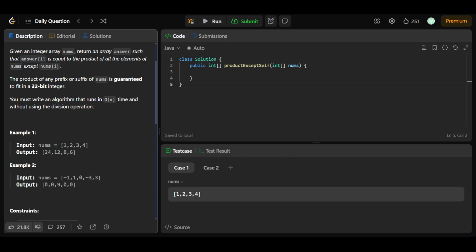So let's have a look at the first test case. In this we have 1, 2, 3 and 4 as nums, and we have to return 24 instead of 1, because 4 into 3 into 2 gives me 24. Next we have 2, so we need to multiply 4, 3 and 1, that will give me 12. Then we have 3, so 1, 2 and 4 will give me 8. And for the last we have 4, so we need to multiply 1, 2 and 3, this will give me 6.